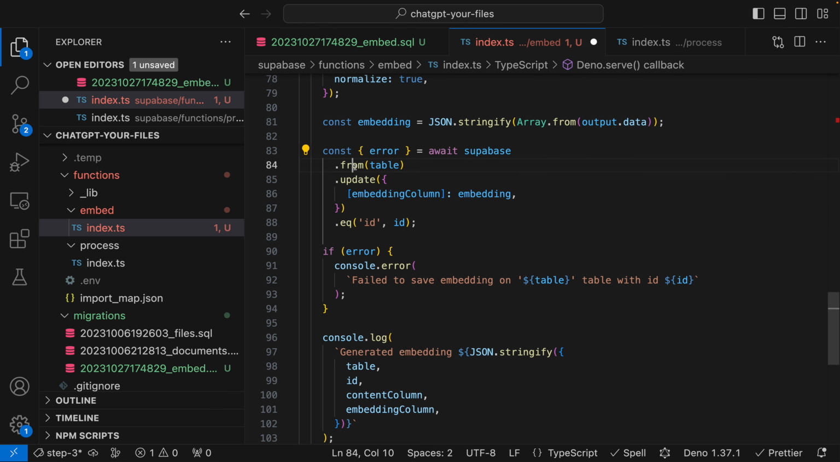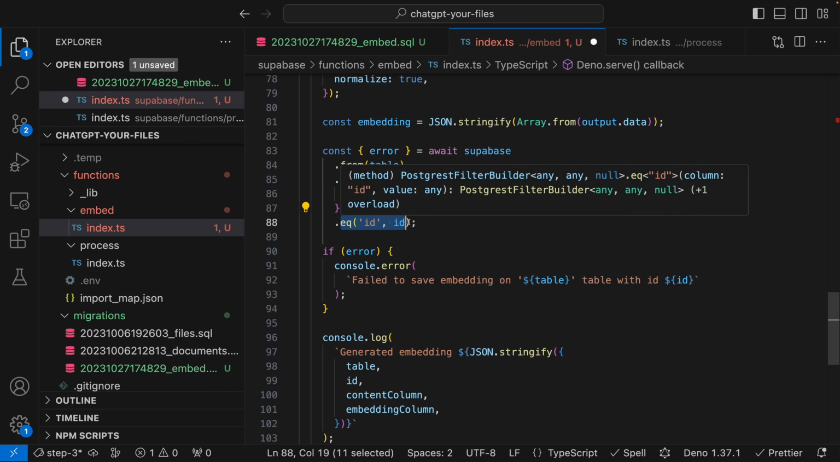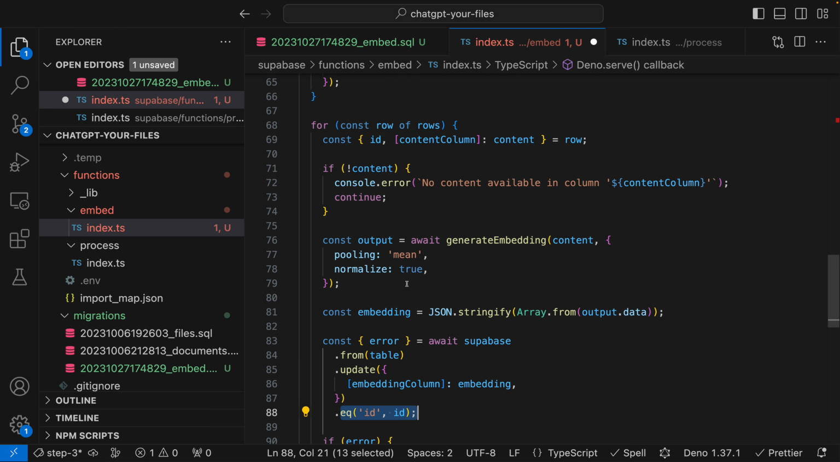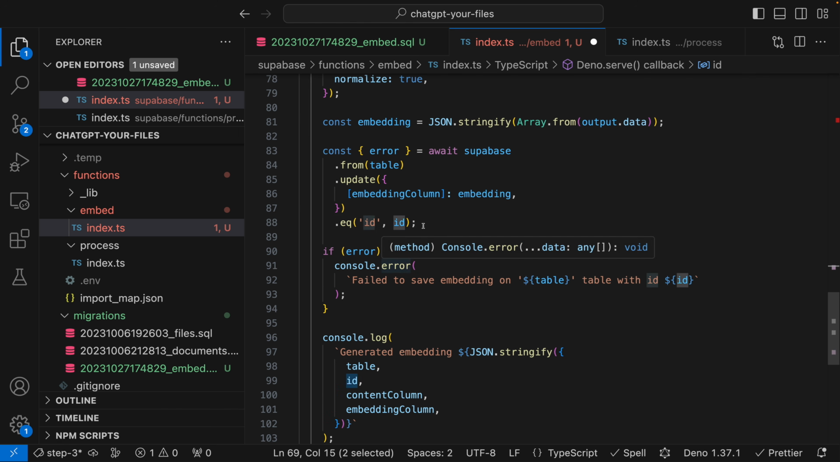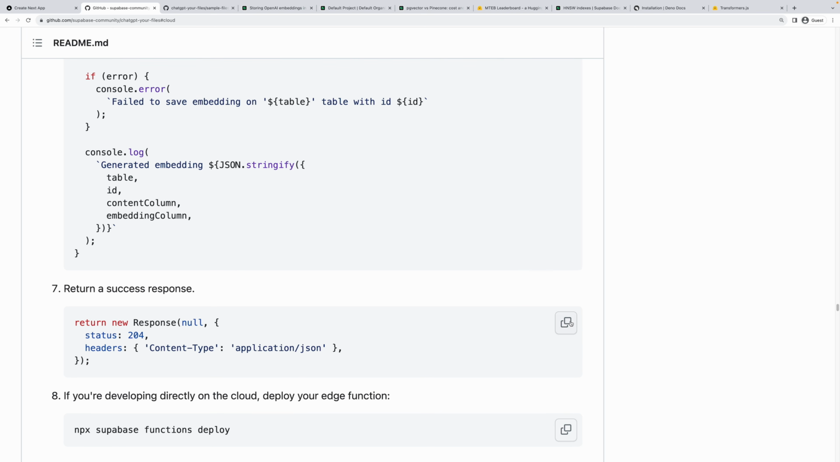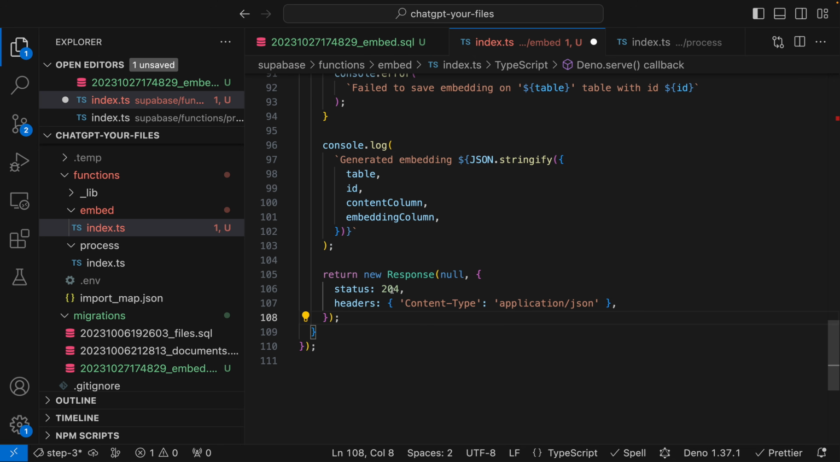So of course, let me explain this real quick. We're going to do a from on that dynamic table again, and this time we're going to call update. We're going to update that embedding column with the embedding that we just generated. Of course, only apply that embedding to the current ID that we're iterating through right now, right? If we don't say this, this would update every single embedding in our table. That would be really bad. Don't forget your filters. Finally, we're going to return our response just like last time. And again, it's a 204, no content. We're not passing anything in the result here because we have no need for that.